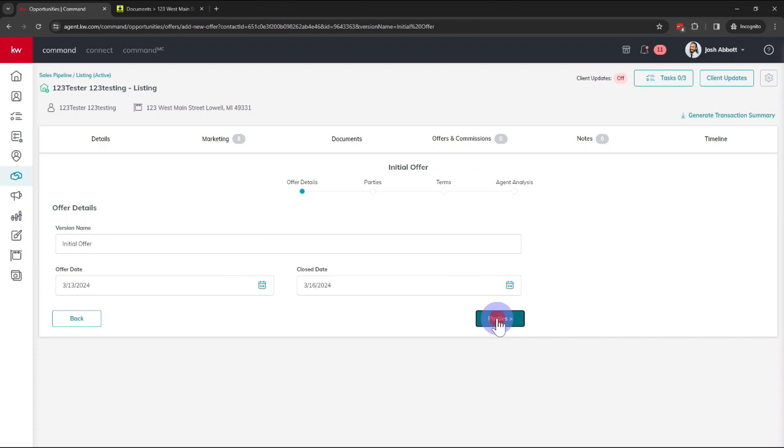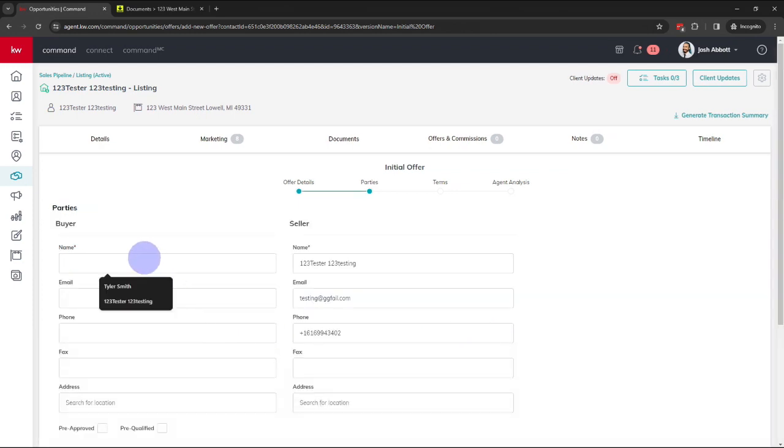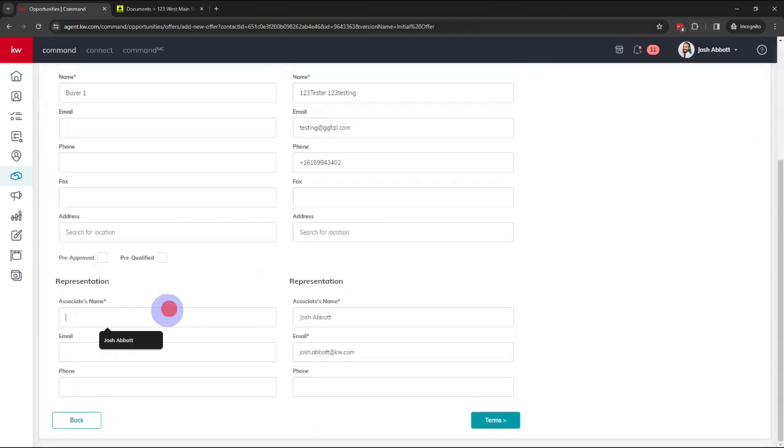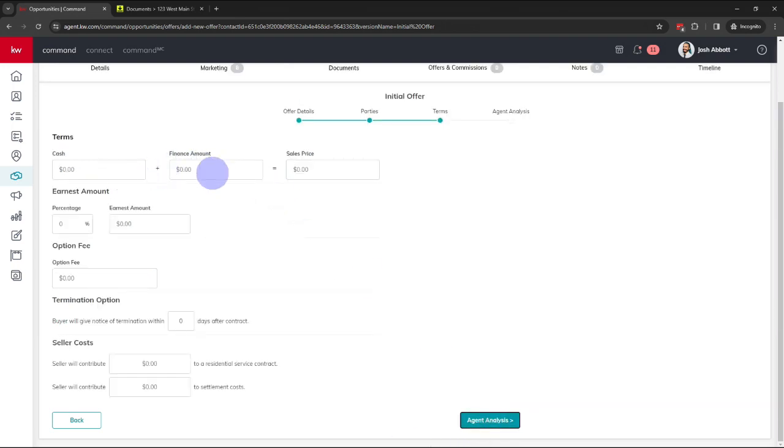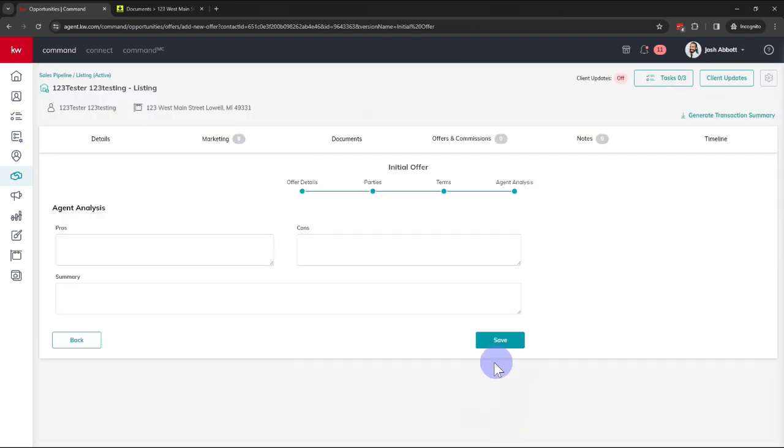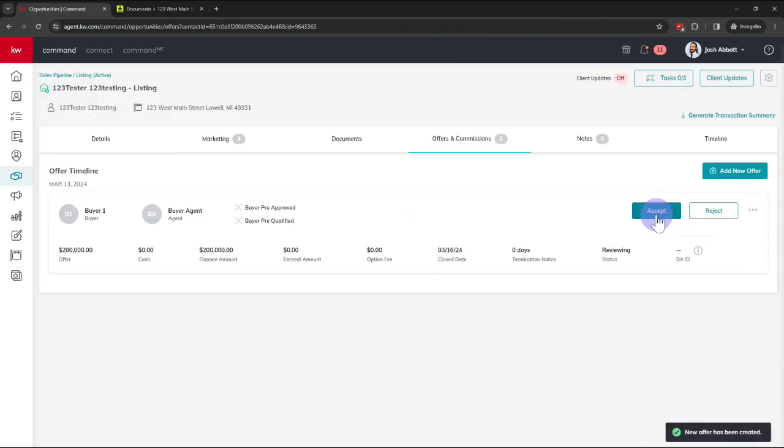We're gonna leave those dates just the same. And we're gonna put the name, buyer 1, agent, buyer agent. Move to our terms. That's going to be that 200,000. So I'm just going to do boom, marked right there. That analysis I'm going to leave blank. We're going to accept, manage commission.